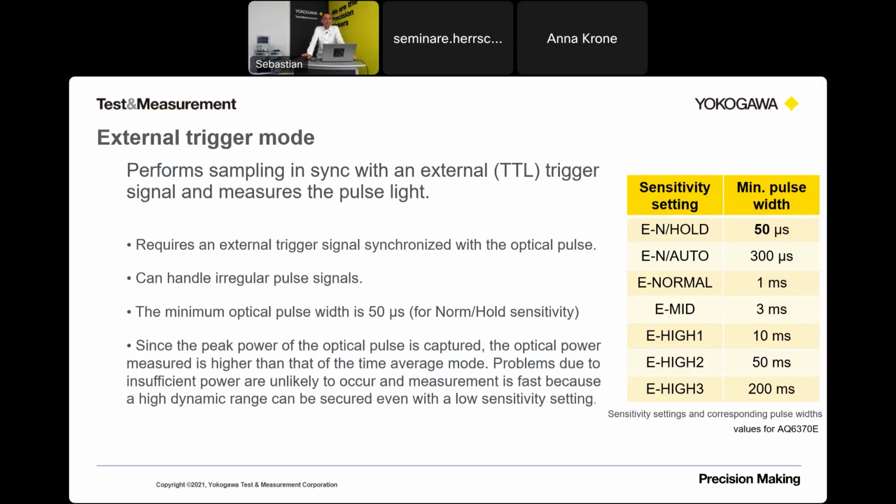Since the peak power of the optical pulse is captured, the optical power measured is higher than the one in the time average mode, as we already have seen in the peak hold mode. Problems due to insufficient power of the source are unlikely to occur, and measurement can be done faster with a high dynamic range, and it can be even secured with low sensitivity settings.